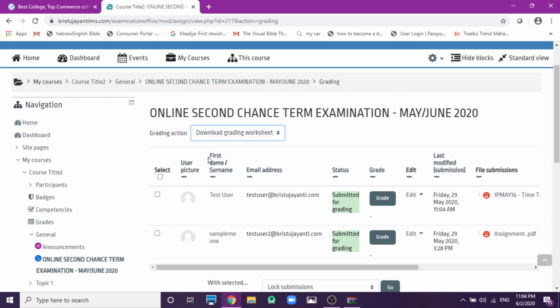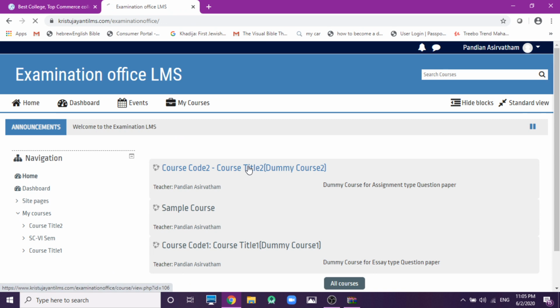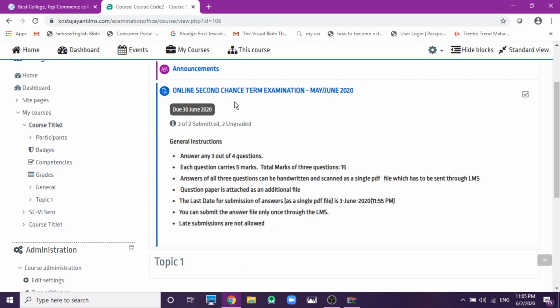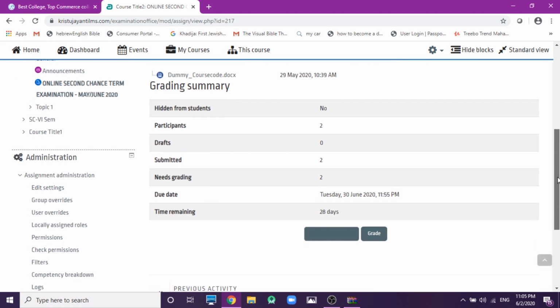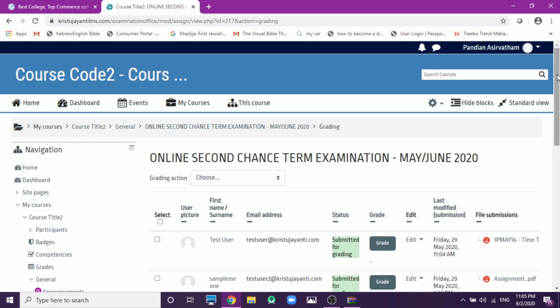Now once you have done the offline grading, you can come back to the same place. How did we come here? Let me show you from the home. You click the course where the assignment evaluation has to be done. Click the assignment page. Then you will come back here. Here you have view all submissions. Click view all submissions, and then you will land on this particular page.